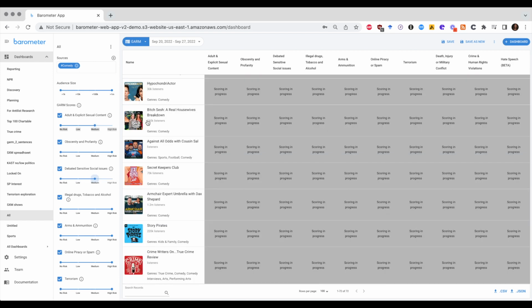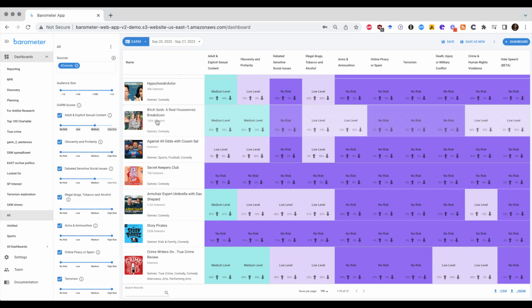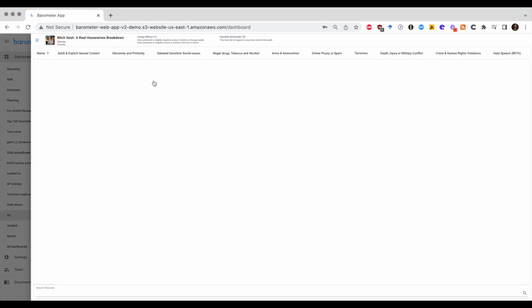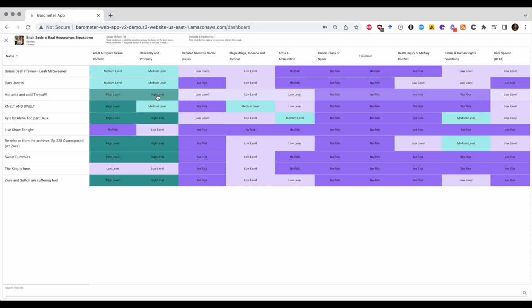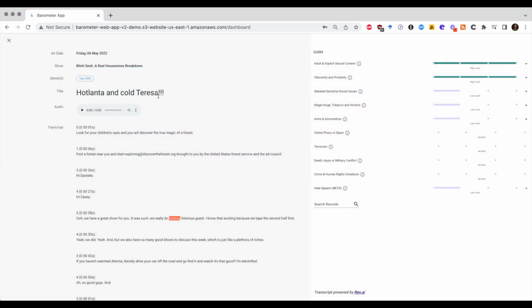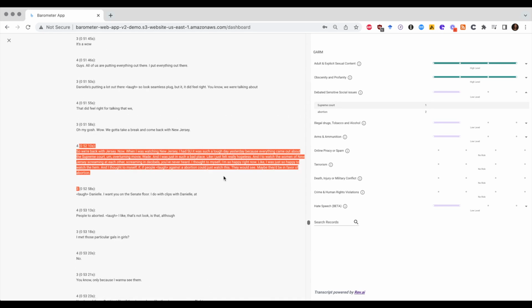Once you find a show that you think may be a good fit, click on its show level data to see a table of scored episodes. You can also dive deeper into a specific episode to see a marked up transcript highlighting everything Barometer has found in that content. This way, you don't have to listen to every episode yourself.